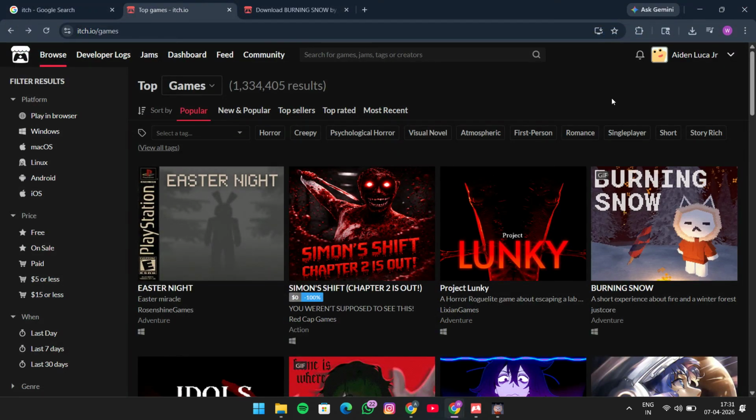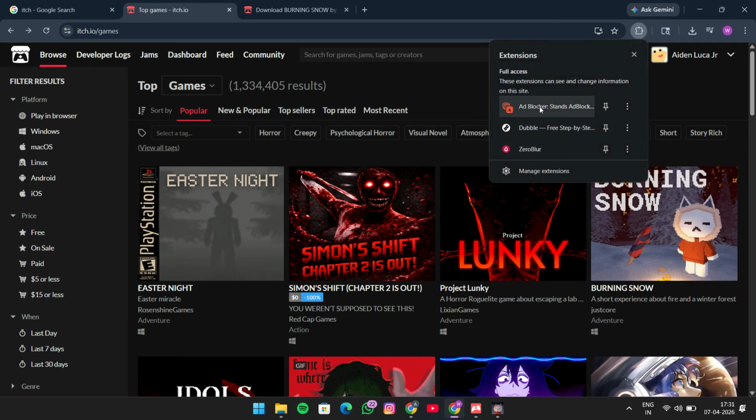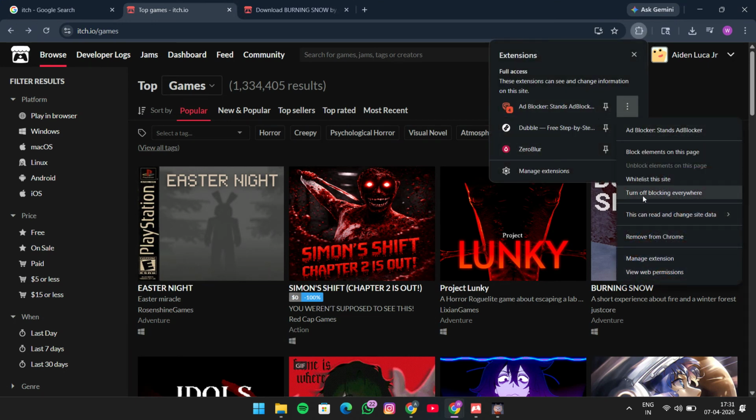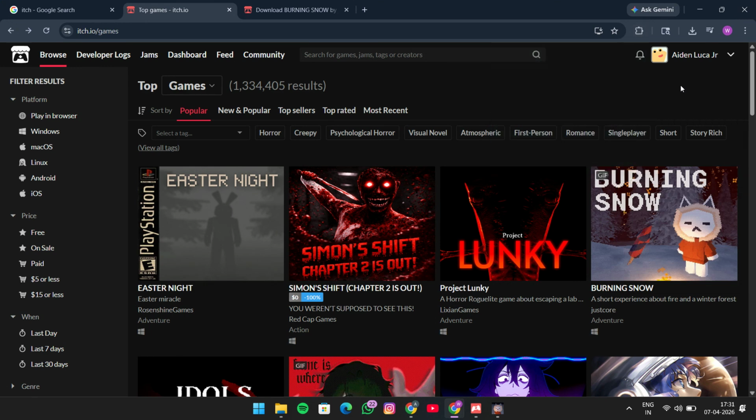You may also want to temporarily disable browser extensions, especially ad blockers or privacy tools, because they can sometimes interfere with site scripts and cause unexpected errors. After trying each fix, go back and test the page again so you know which steps solve the issue. In most cases, one of these simple actions will get itch.io working normally again.